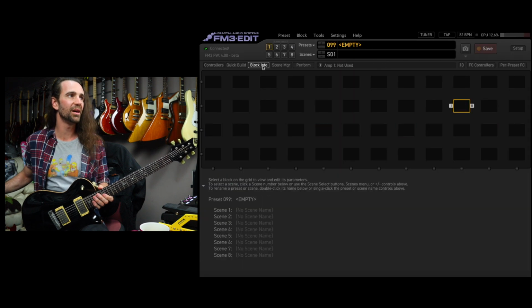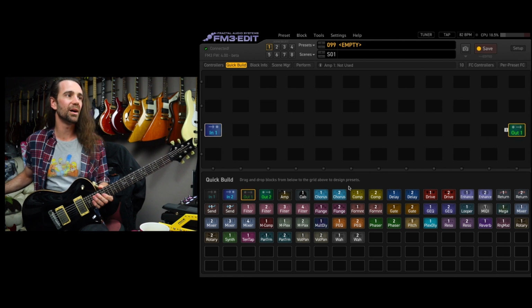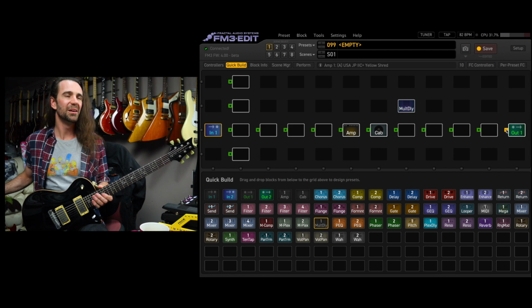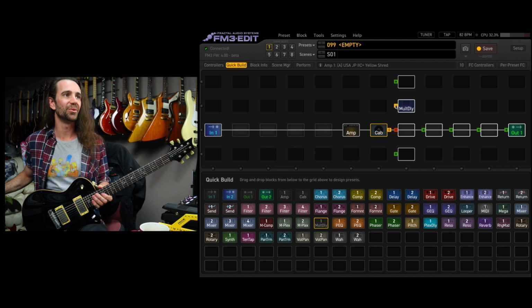Let's go to preset 99. I'll go quick build. I'm going to drop some blocks on the grid right here and connect them up in a second. So we'll go amp and cab. I'm also going to want a multi-tap delay on here too. So we'll just do a basic indulgent lead preset for this video. I'll just cable all this stuff up as well.